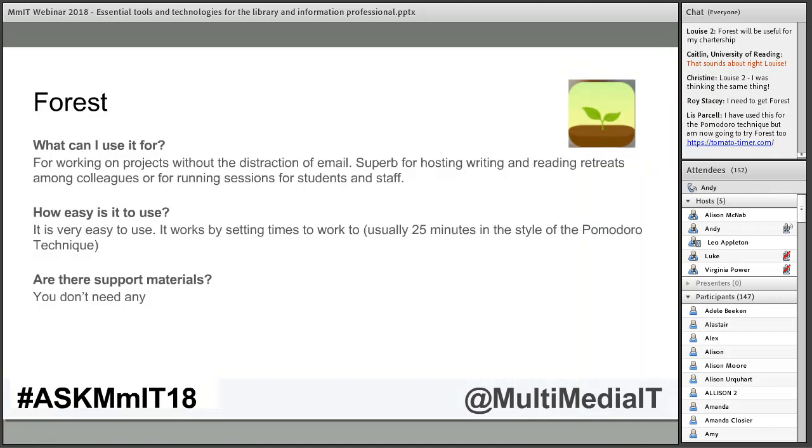You can use it on all kinds of projects, working without the distraction of email. It's superb for hosting writing and reading retreats, and for peer support, and as someone said here, really good for getting things like your chartership done. You set the time you actually want to work. I work in 25-minute chunks, which is the Pomodoro style, but you can do 20 minutes, whatever works for you. There are no support materials; there isn't any need for any. It's just a very simple tool.